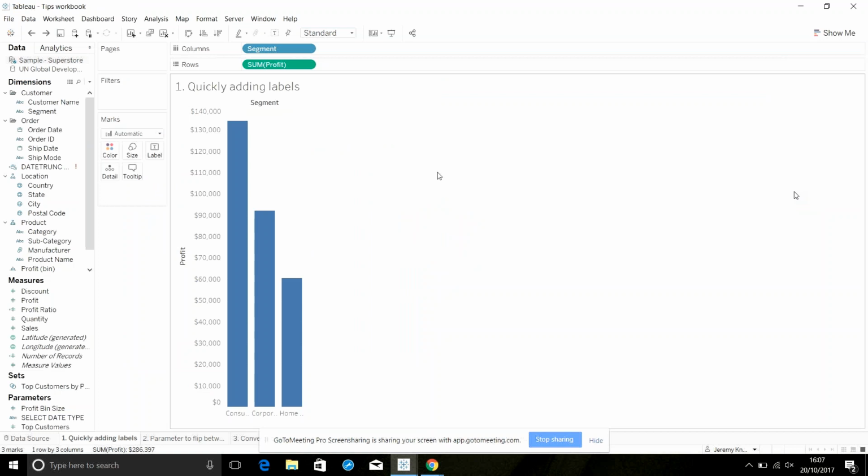So tip number 1 is a really quick one, which for me was a bit of a lifesaver. I've got one measure in the view here, profit, and I've got segments. And I want to label each bar by the sum of profit because I can kind of see where they are against the numbers, but I want to know exactly where they are.